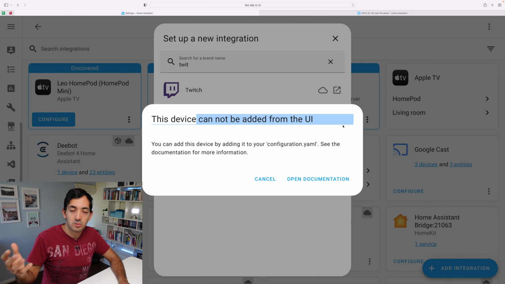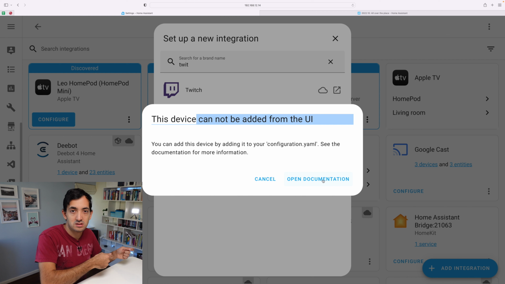It will not add it for you in the UI because it's YAML only. However, you can open the documentation and you can actually find out. This means you no longer need to go to the Home Assistant website and search for the integration. You can actually do it within your instance itself.